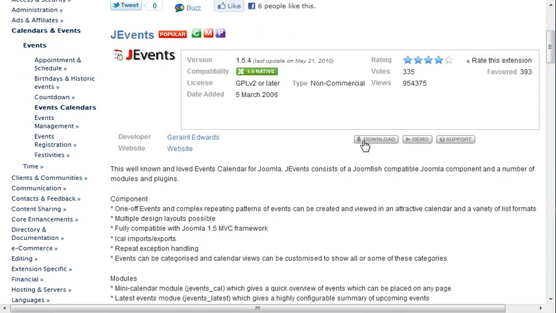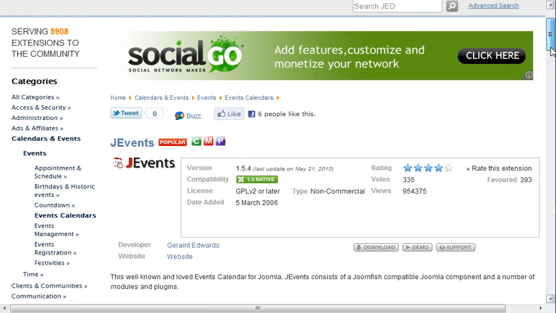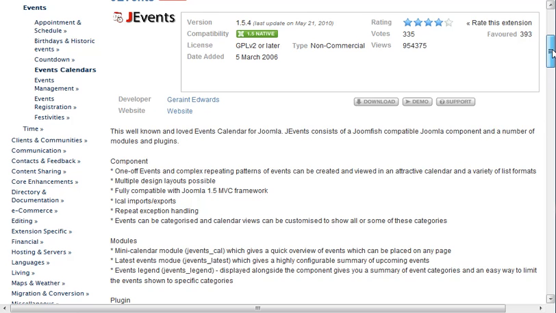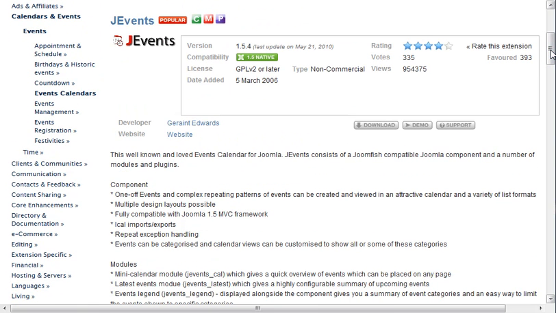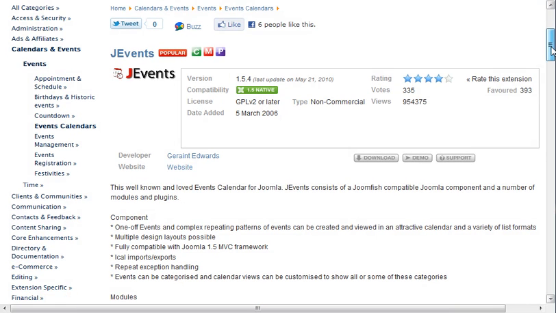Now, JEvents happens to be non-commercial. You'll see this here. Some of the more robust components happen to be commercial. They may cost you anywhere from $10 to $100 depending upon what it does. Jom Social, that creates your own Facebook, your own social platform, is a couple of $100 or whatever. So if you want to create a real estate listing site with maps integration and all this stuff, some of those extensions cost money as well.